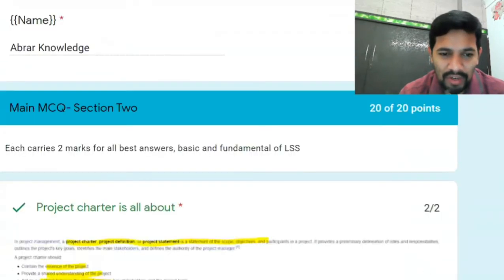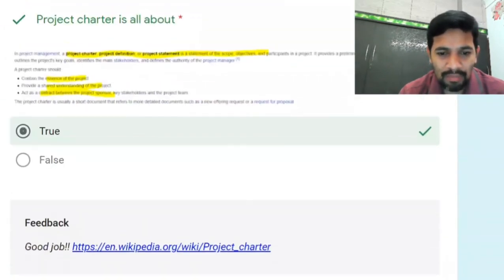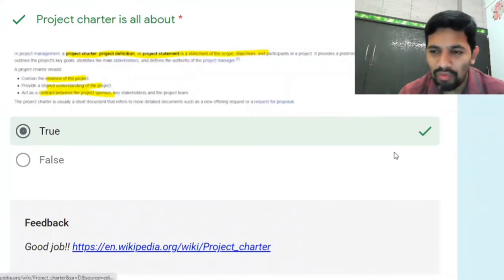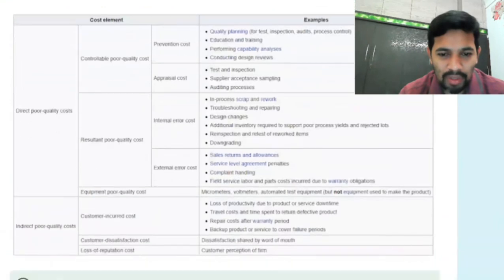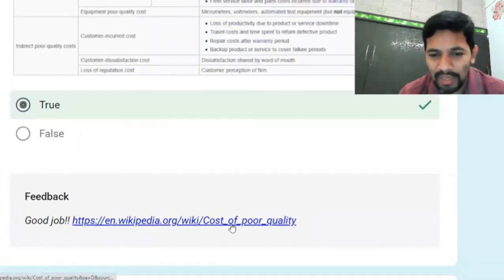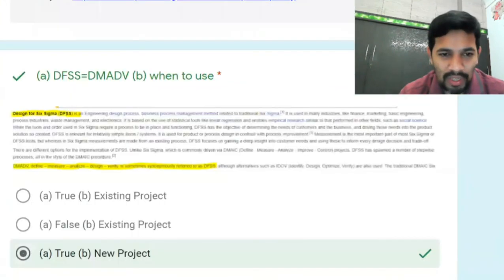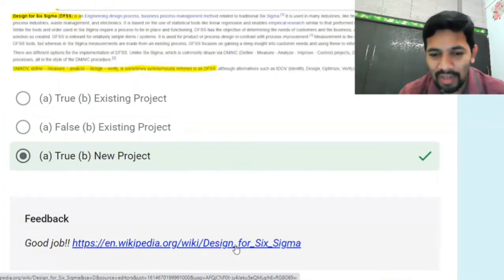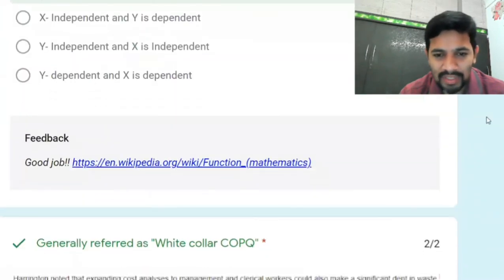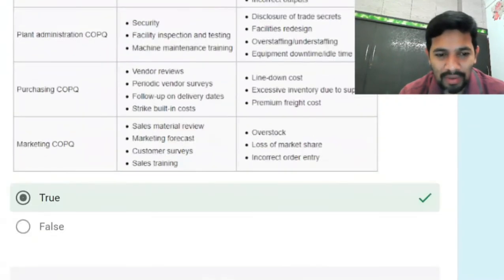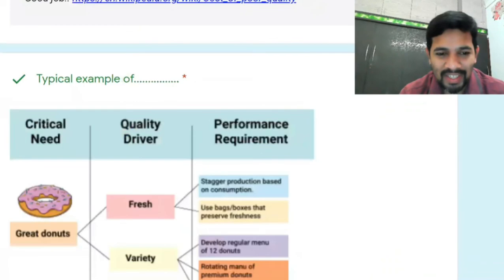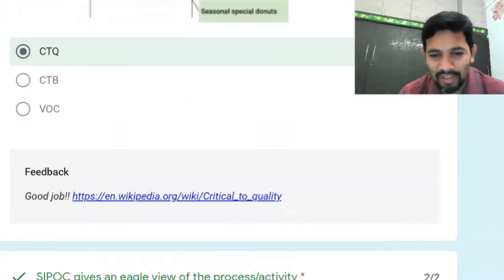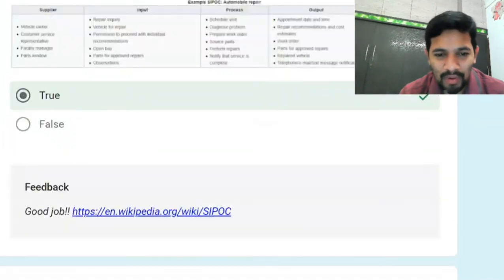So this is what I was referring to. For example, if you wanted to see the project charter, you can click this link. You will find more information. If you wanted to catch up on cost of poor quality, you have the Wikipedia link. If you wanted to catch up on design for Six Sigma, DFSS, you can find it here. Or if you wanted to catch up on y equals f of x, there is something called function in mathematics, you will find it. And if you want white collar COPQ, you will find it here. And the example of donuts, critical to quality, you will find it here. And then you have SIPOC, you can find it here.